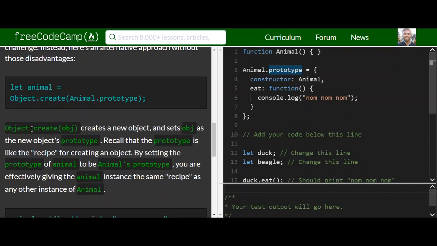Object.create creates a new object and sets the object as the new object's prototype. In this case, whatever's in the brackets of object.create will be the child class of the parent. The new object's prototype.